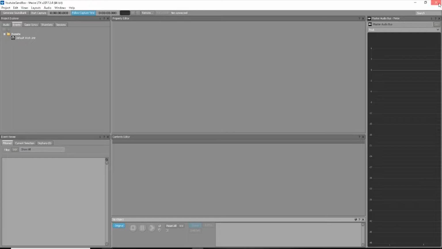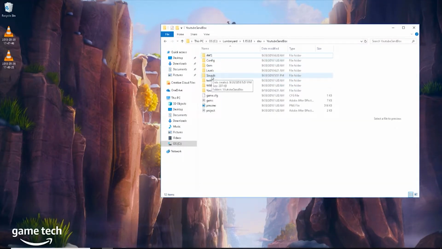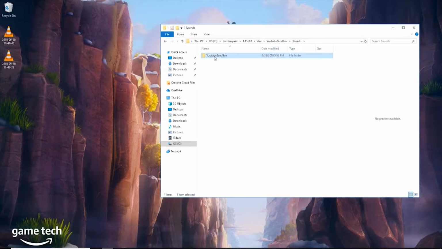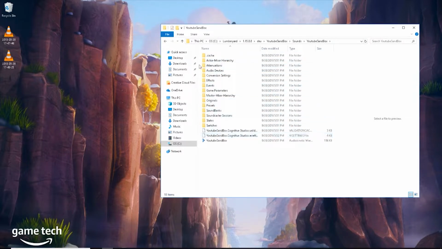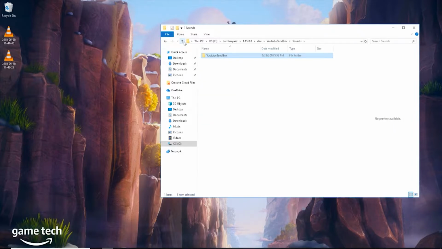First, let's close the project. Let's open up that folder under sounds where we just created, and you'll see YouTube Sandbox. And you'll see all the files created by Wwise. Now, for the audio controls editor to know what's going on, we need to change this folder to Wwise_project, which is how the control editor knows where to find the sounds. So let's change to Wwise_project. Let's create another folder, and we want to just call that one Wwise, however you want to say it. For some reason, I used to say Wise. I don't know why, but I did. So let's create that folder.